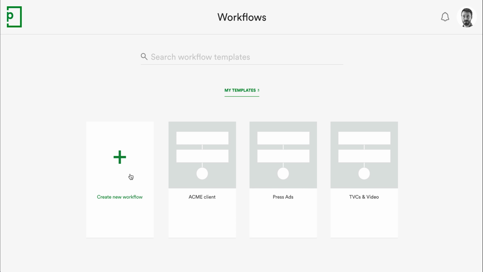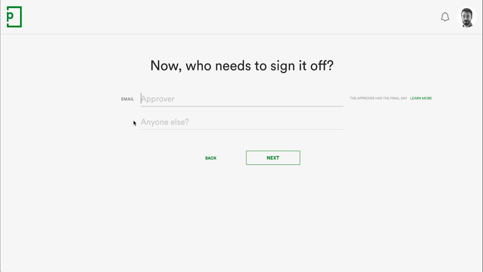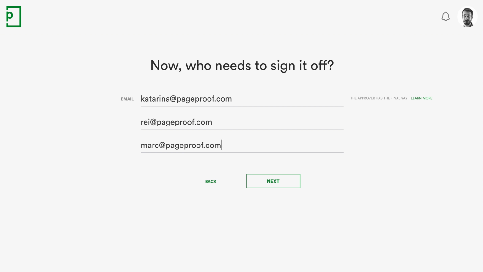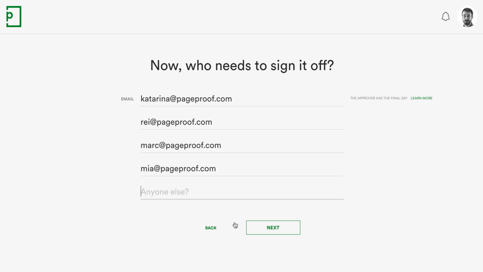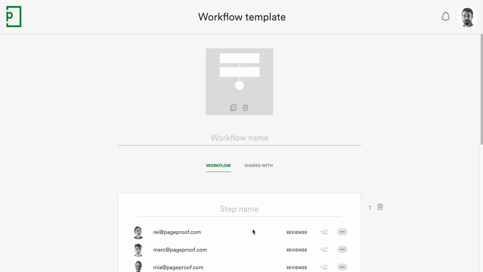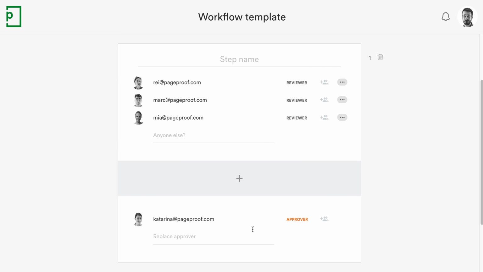Click Create New Workflow to set up a template and begin by typing the email addresses of those who will be involved, starting with the approver. You can comma separate the email addresses to add multiple addresses at the same time, or start typing to select someone you've sent a proof to before. Click Next and notice how the approver is in the last step of the workflow.